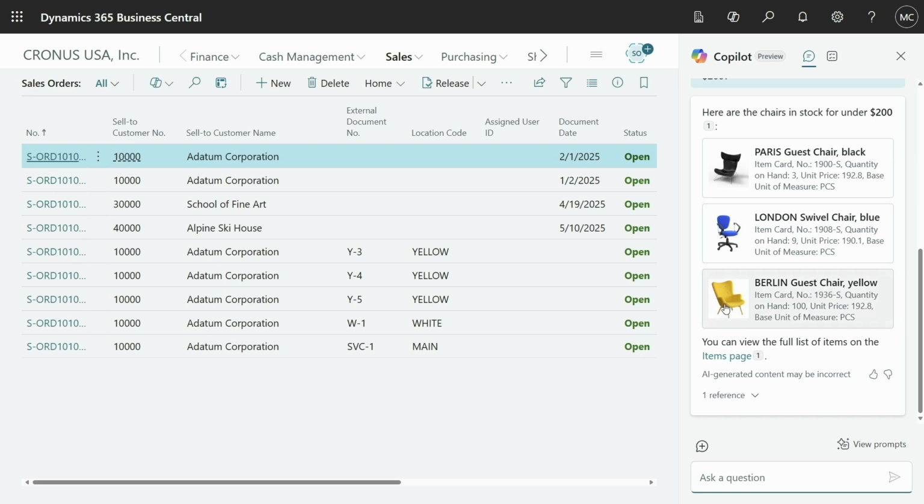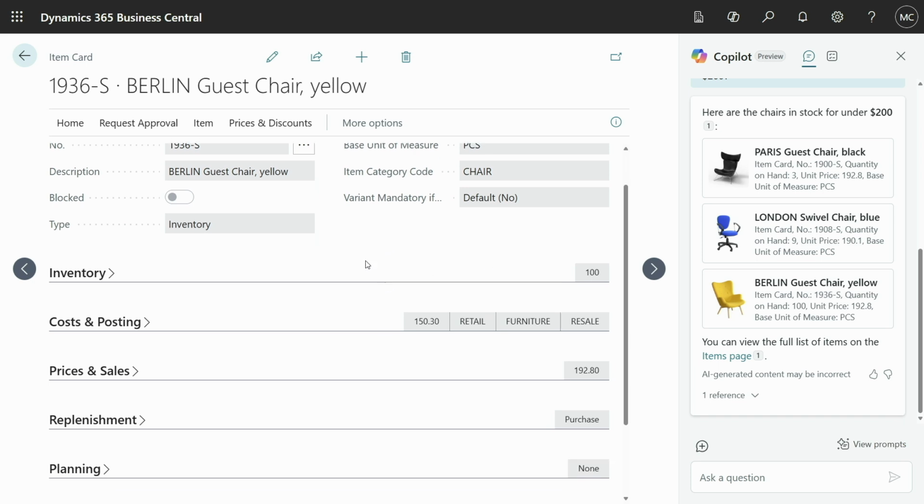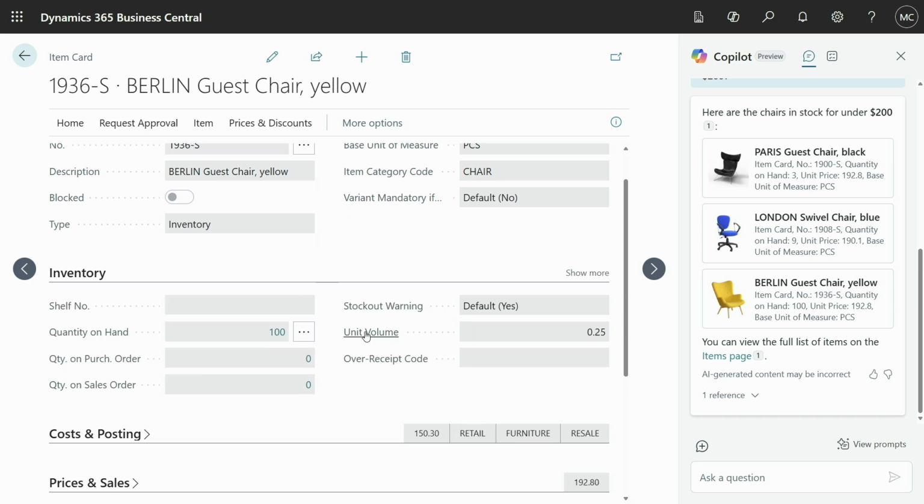So here, these are also interactive. I'm going to click and drill into the Berlin guest chair. It opens up the record right alongside chat so I can continue working. Let's check my inventory here. The quantity looks correct. I've got my stock out warnings.